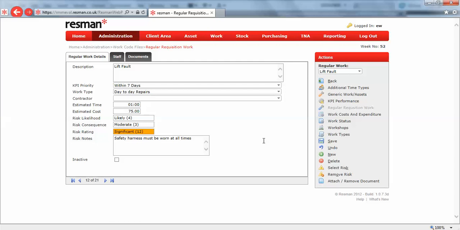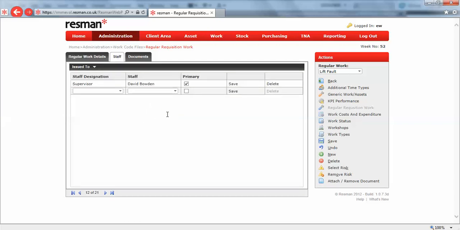And if this particular regular work task required specialist skills or training, we could actually set up a staff member that would automatically be allocated this work on a job docket or on a mobile device if they were working in the field. So in this case we're going to allocate this lift type work to our supervisor David Bowden.